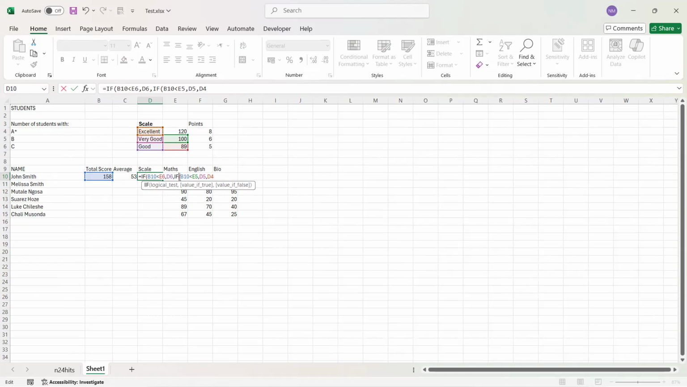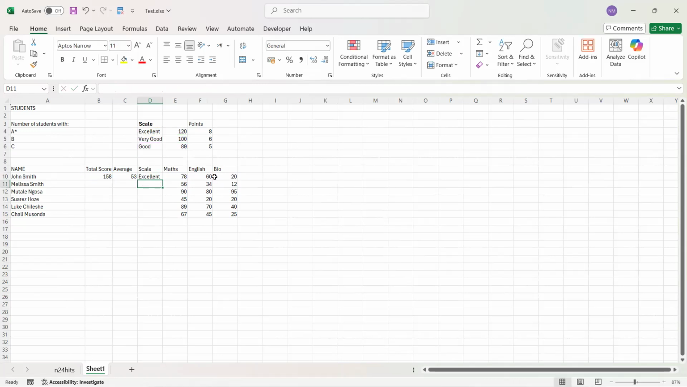Now if you're nesting functions, the trick here, guys, is the number of open brackets must equal the number of closing brackets. In this case, we have 2 open brackets, so we need to close it with 2 here, 1 and 2, and then hit enter. And we have excellent because it is at least 120 or above. Okay, that's how you nest the functions.